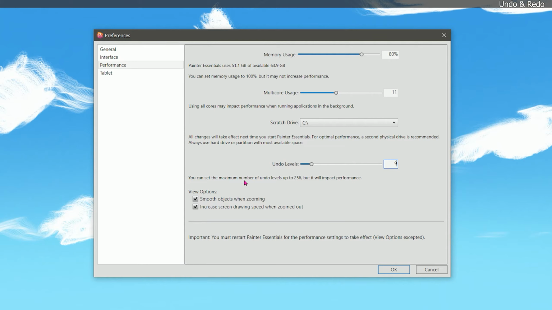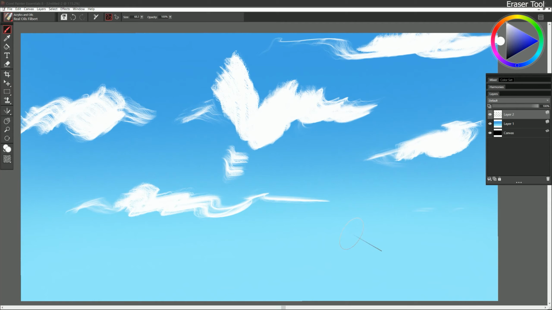As it says here, you can set the undo levels all the way up to 256, but then your computer has to remember all of those brush strokes, which can impact performance. We'll come back to the rest of these preferences later. If you want a more traditional way to remove paint, you can select the Eraser tool. The Eraser tool works just like the brush tool, except it removes paint rather than adding it.